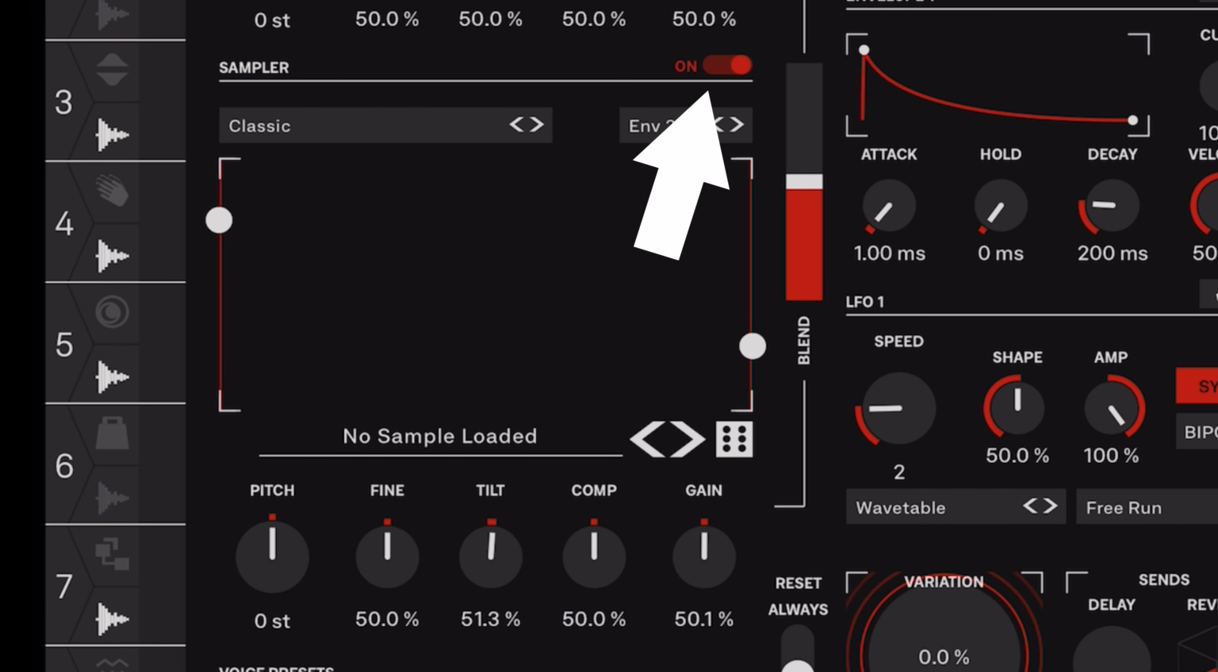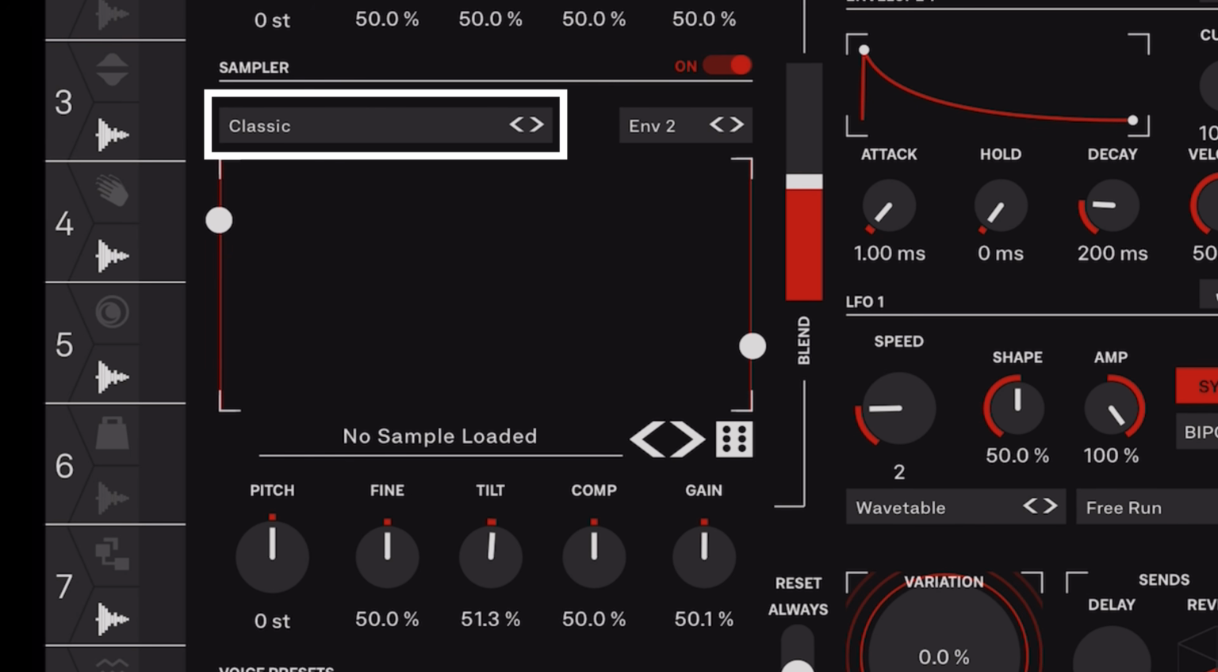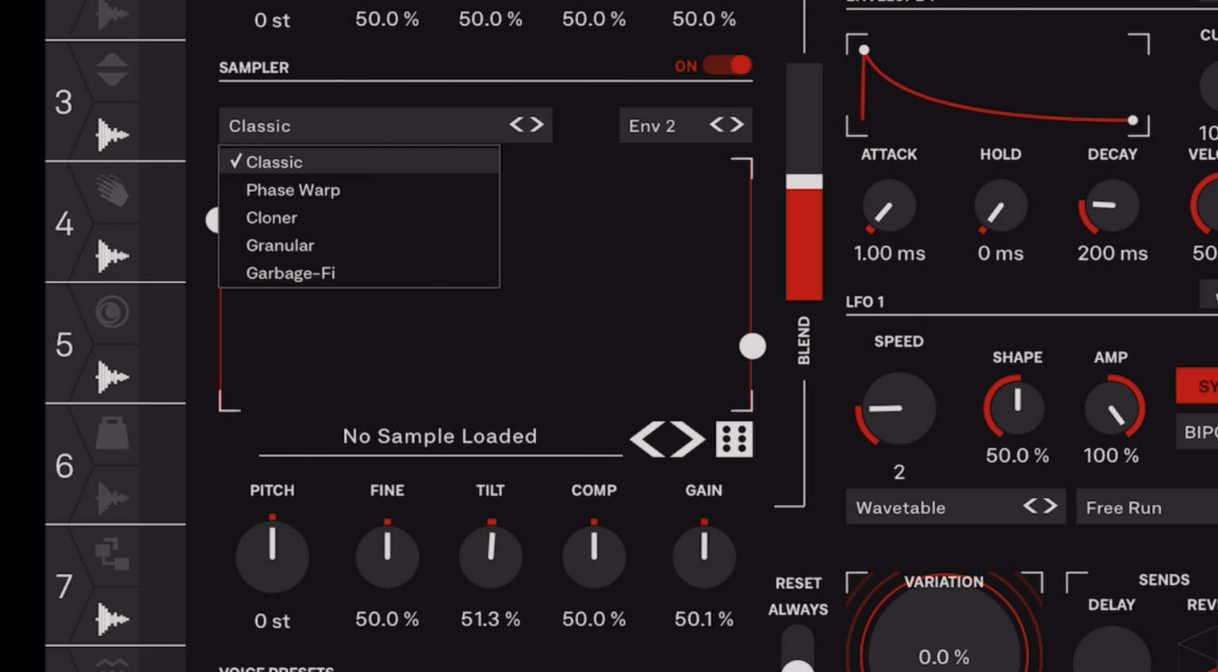Now here we have the on-off button, and always turn this off if you're not using the sample player to save on resources. Now over here we have the engine type selector, and there's actually 5 different types of engines in here. And we'll have a look at that in a little bit.